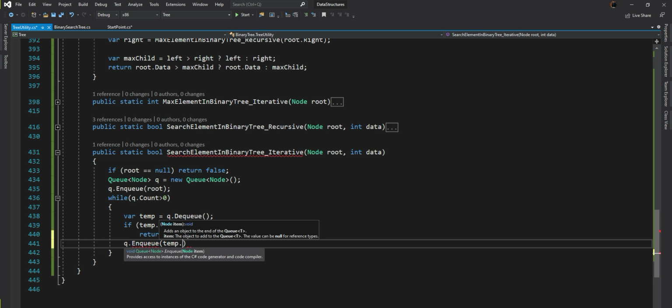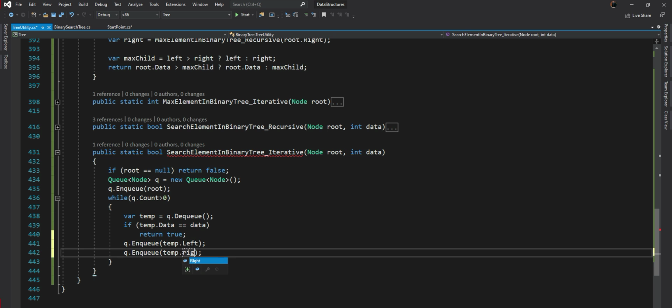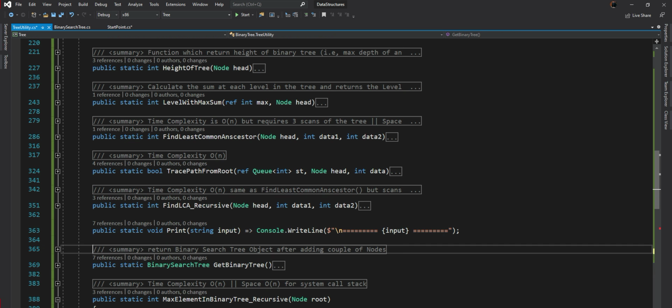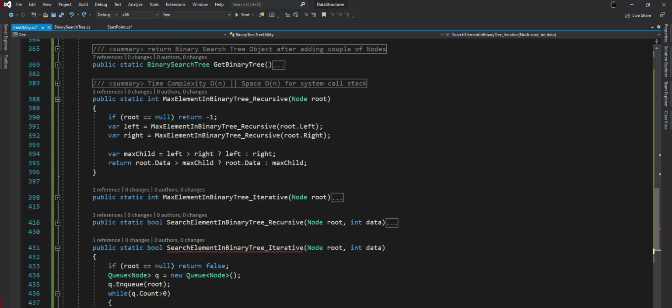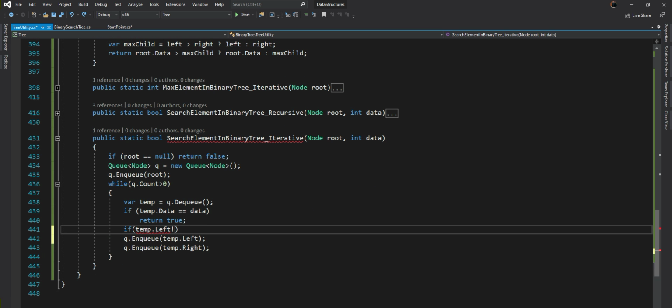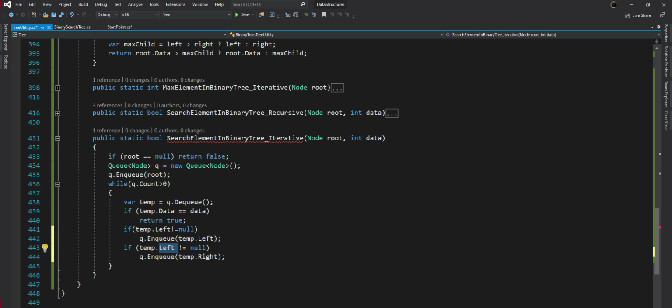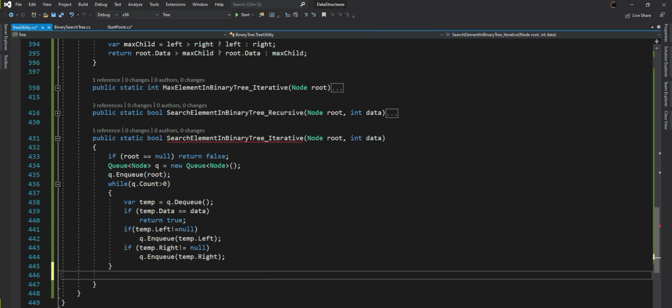Okay guys, and right side, only when they are not null. Somehow I pressed something else. Yeah, only when they are not equals to null I need to do this. What if we don't find our element till the end? We just return false.